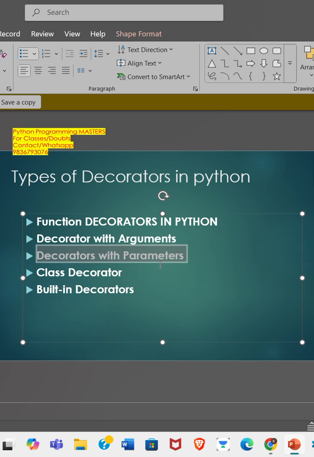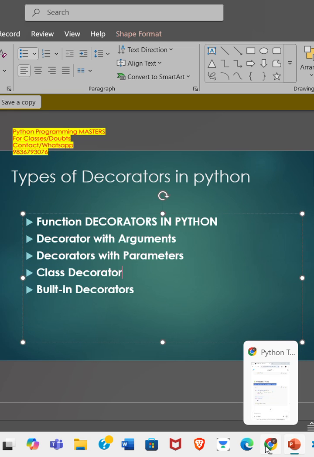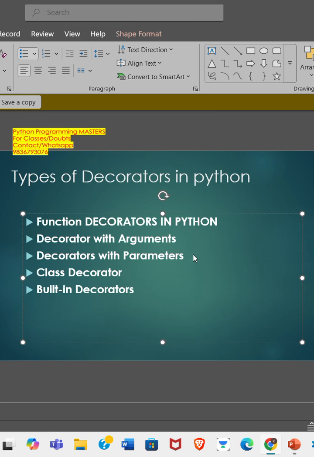So let's just move forward with the decorator. We were just learning about decorators in my last video, right? So let's see different kinds of decorators. We saw in the last video function decorators with arguments, decorators with parameters. Now let's move forward with the class decorator, right?